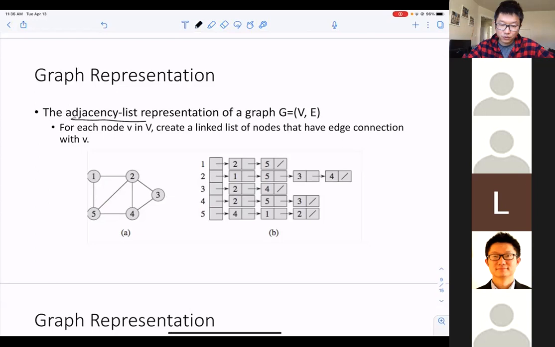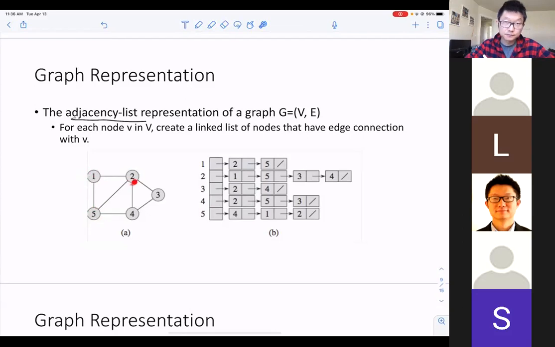So basically for each node, we're going to create a linked list which stores its neighbors. So for example, this node number 1, it has 2 neighbors, which are 2 and 5, correct? Yeah. Okay, so then for the node 1, we create a linked list with 2 nodes that are 2 and 5.